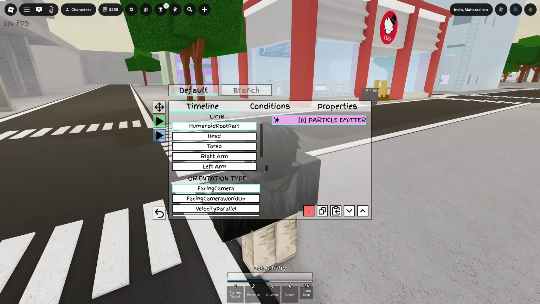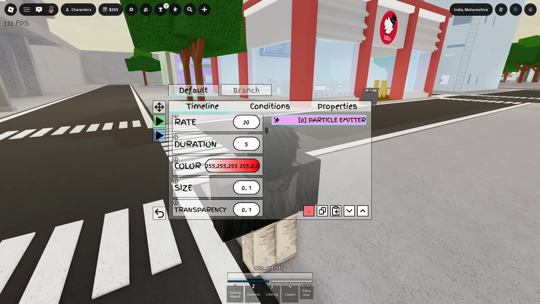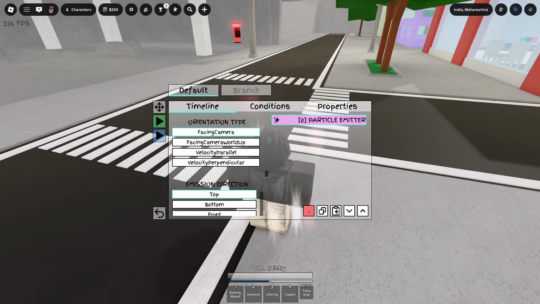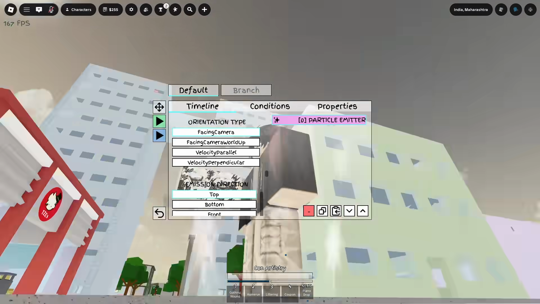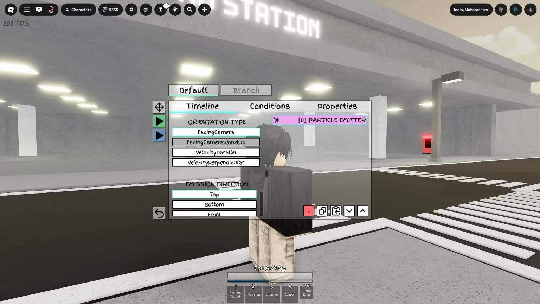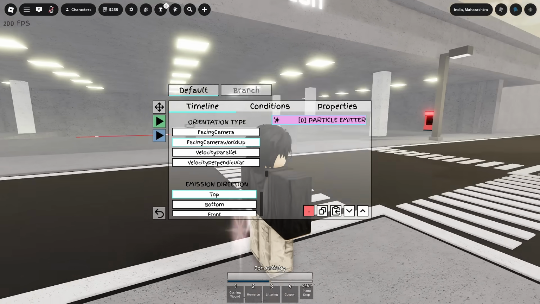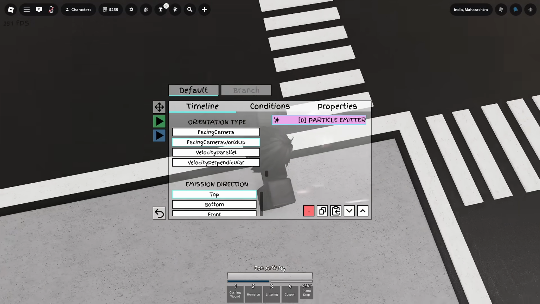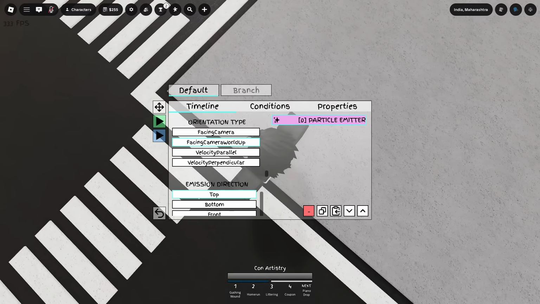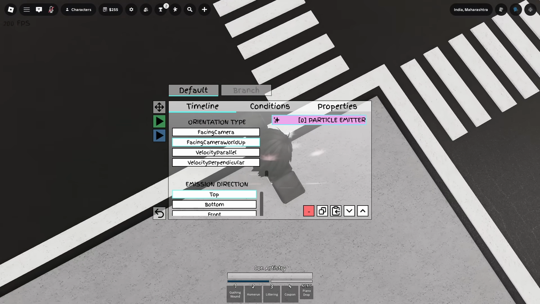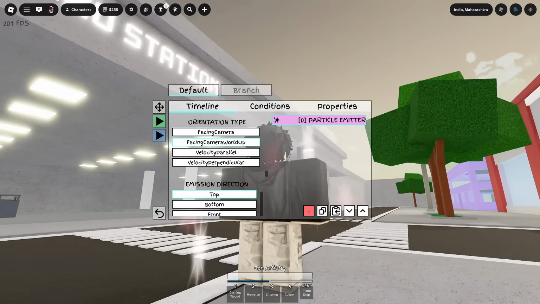Facing camera is basically, let me just make it a bit big. Now see, facing camera looks the same from every direction. It doesn't matter where you look at it. Facing camera world up will look weird from looking up. See how it's like that, but from here it's okay. From up there it's going to look a bit weird and thin, but from here it's going to look fine.